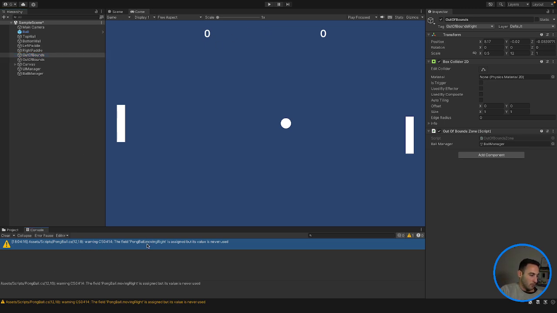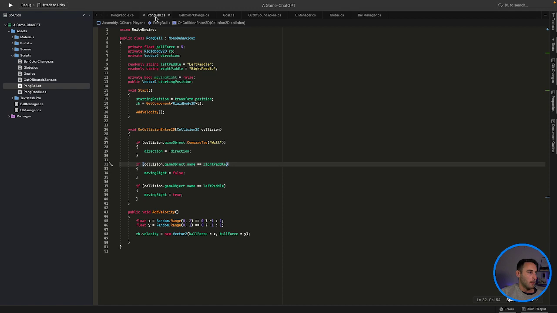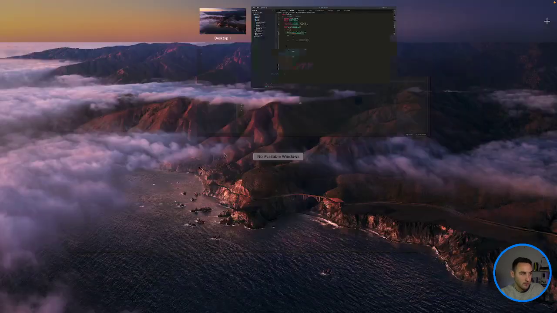So move right is assigned but never used. Let's see. Pong ball. Move right. Okay, so we can get rid of... What do you mean it's never used? It's right there. It is used. You know, we will leave it like that, because no, we can't do that because we do edit it down here. So we'll just leave it how it is.